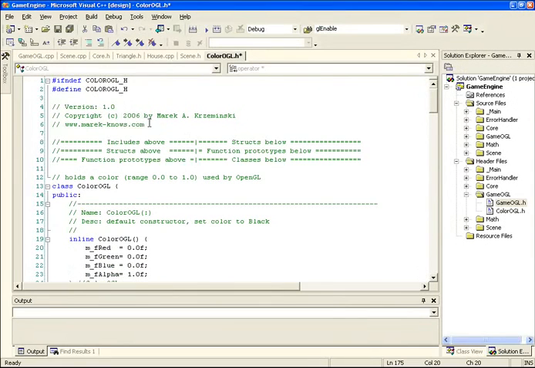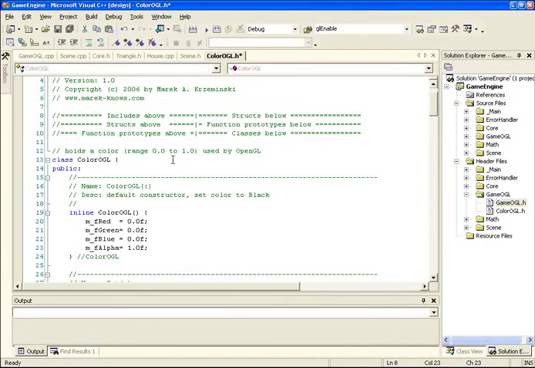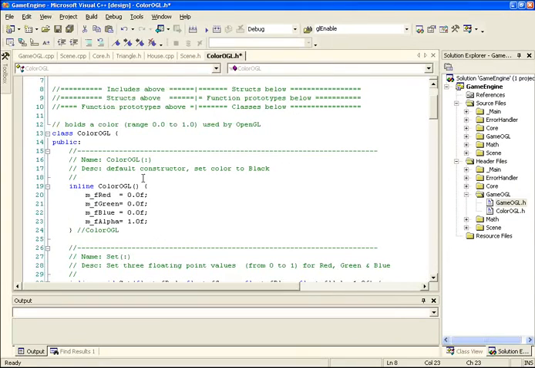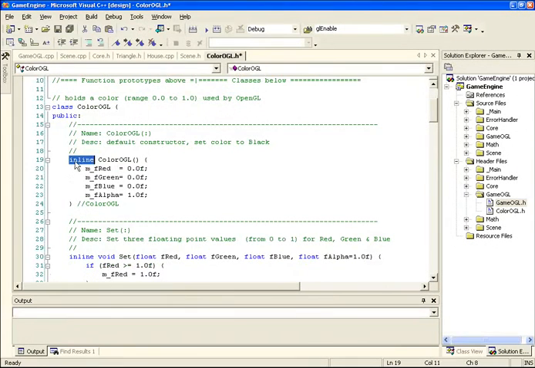So let's go to the top here and I'll walk through all the changes that have been made to the color. We have constructor, and notice that all the code is being written inside the .h file because I'm using the inline keyword here. Now, the reason why I've chosen to do this is because color is going to be called quite a few times in our code, so I want it to run as quickly as possible, so that's why I made all the functions within the ColorOGL class inline.